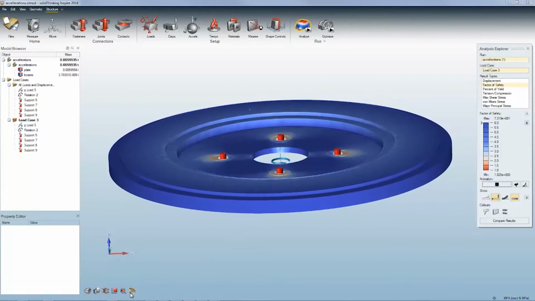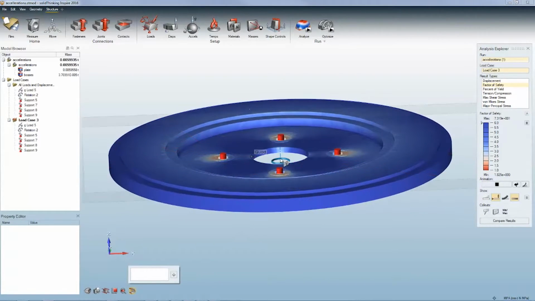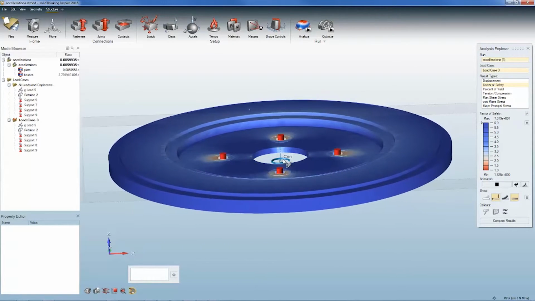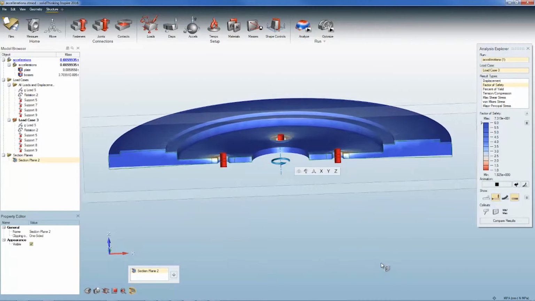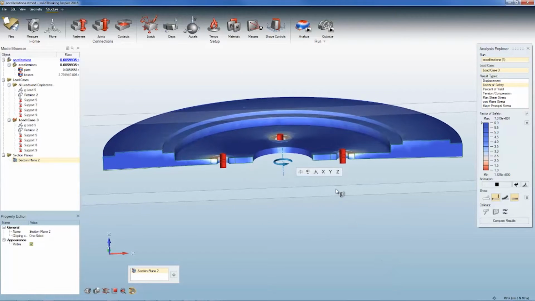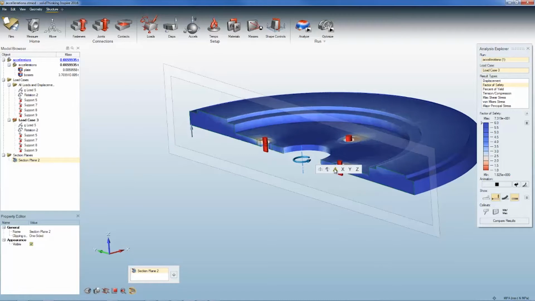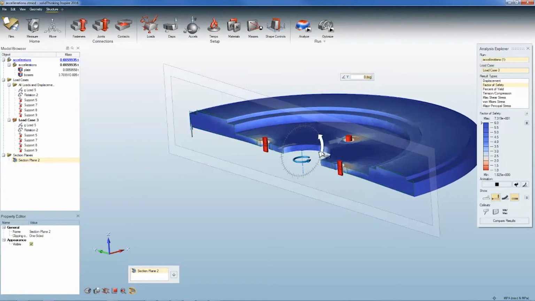Introducing the section cut tool, we can choose any point on the model to apply a section to, a cut to. We can now see the animation on that section. We could reorient it by choosing different axes or even rotate the section.